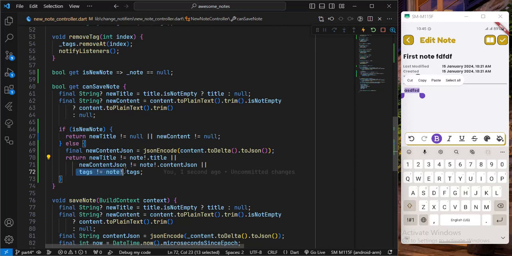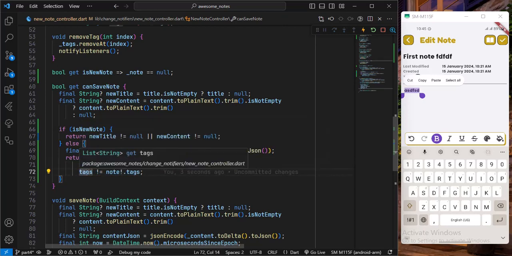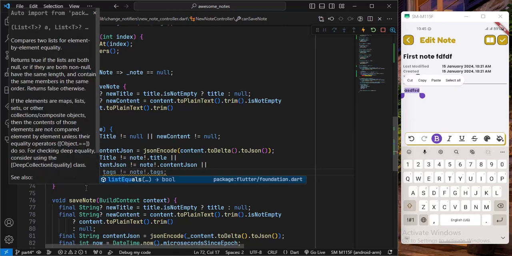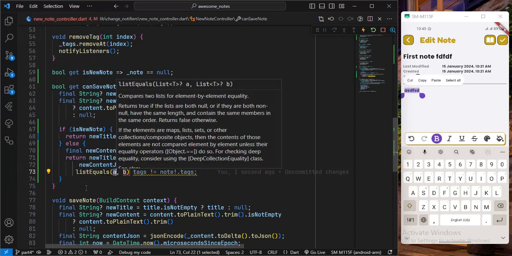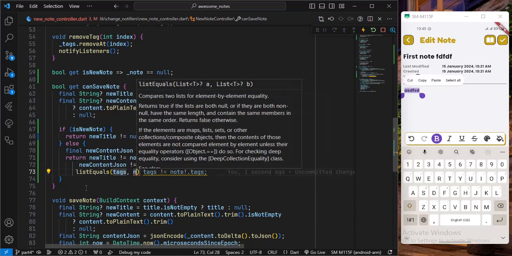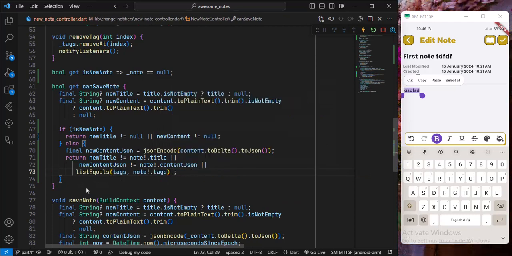But this will also not work, because using the equality operator on a list just looks for the object reference, not for the actual elements. So to look for the equality of the list element by element, we have to use the listEquals method, which is coming from foundation, and it takes two lists. So as the first list, I'll say tags, and as the second, I'll say note.tags. And we can safely remove this code, and we will add not equals, okay?